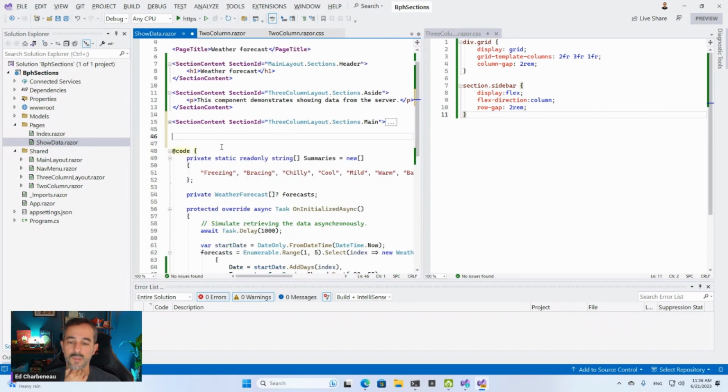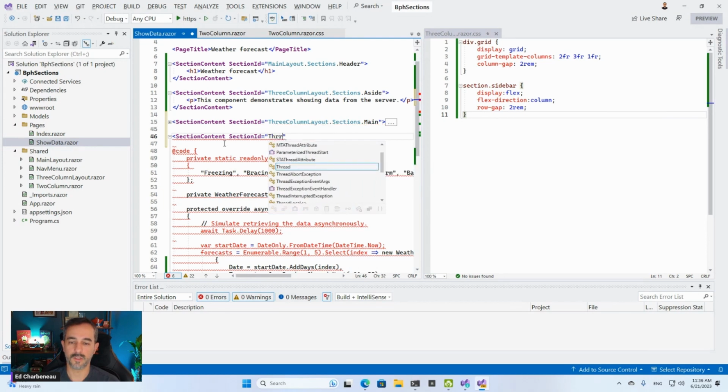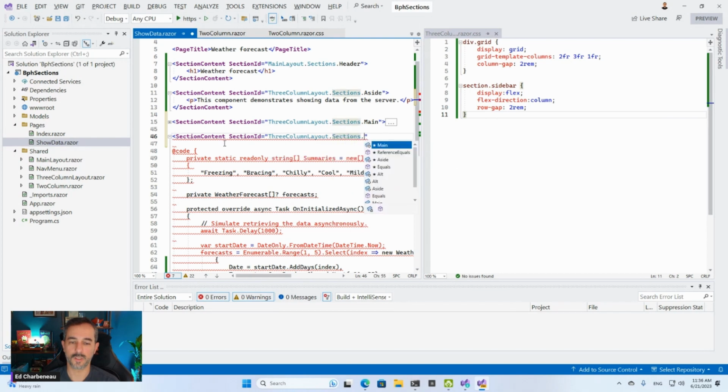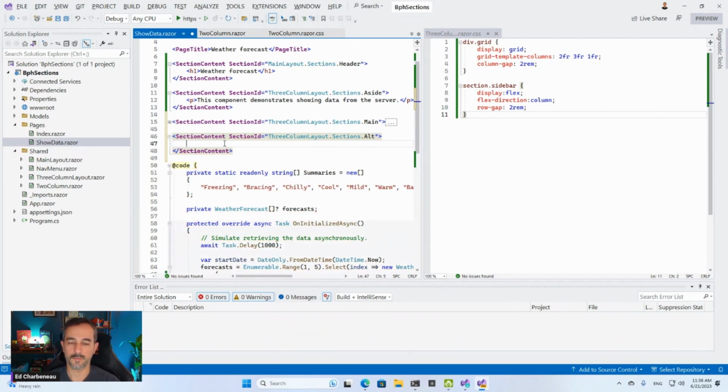Let's go ahead and put something in there, even though it's going to be fake. Section content, section ID. Notice these are out of order. They don't have to go in any particular order. They will find the correct sections and render there. So even though the alt is on the left side and the aside is on the right side, the order of the source code doesn't matter.